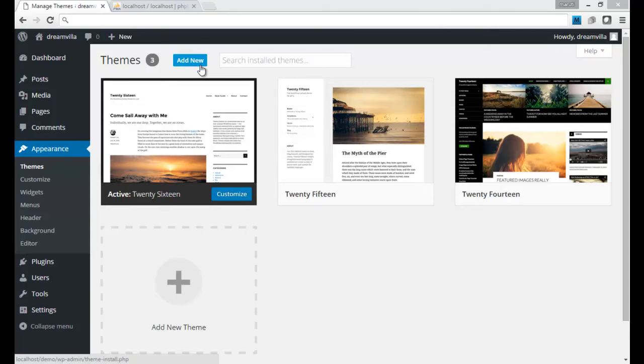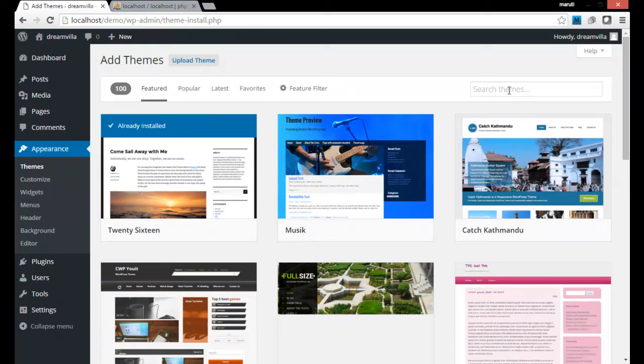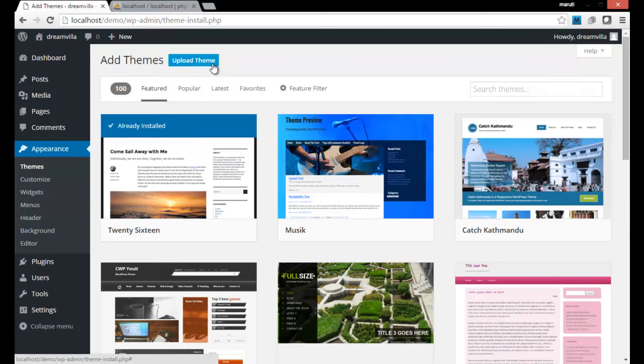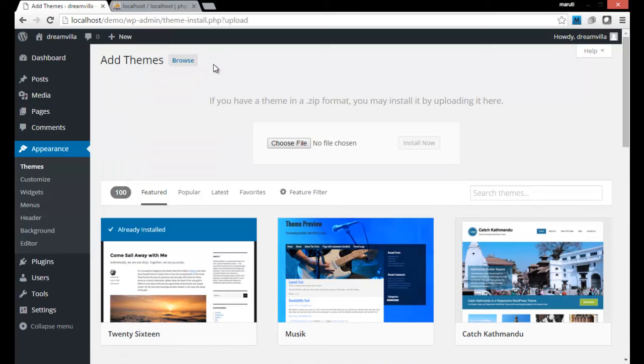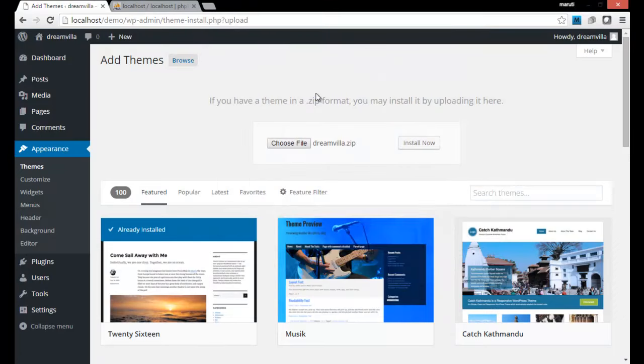So I'm going to click on add new. You can search themes online also, and there you can get a DreamVilla multi-properties theme. But in my case, I have already downloaded that. So I'm going to click on upload theme. I'm going to click on choose file, and select my DreamVilla multi-properties theme. I need to click on install now.